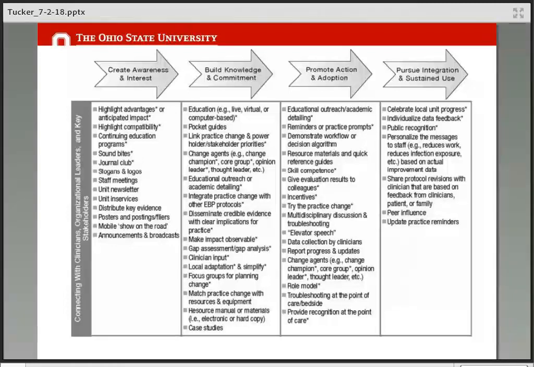And then finally, when you start to see the sustainability and you want to maintain it, you're going to look at celebrating unit successes, individual feedback, which is a very powerful strategy. That's auditing and real-time feedback, personalizing messages, using peers as influencers, and continuous reminders.